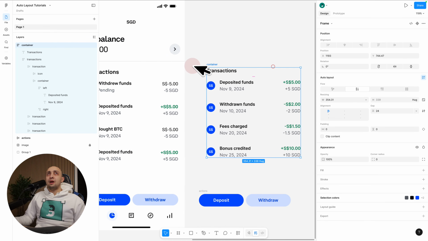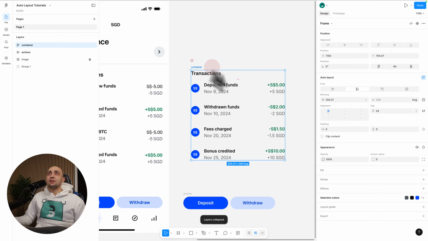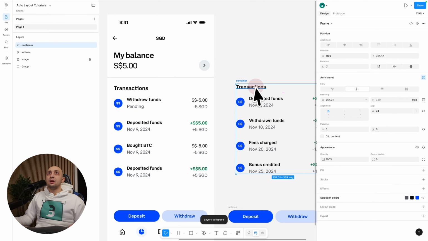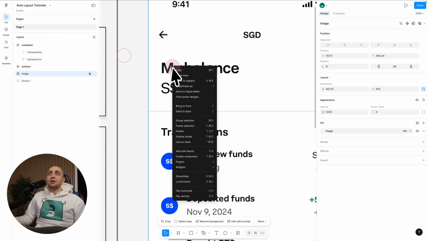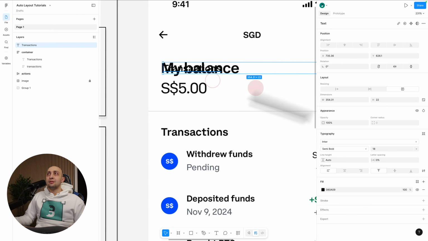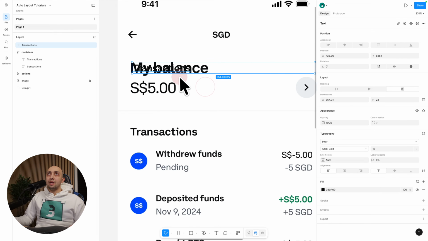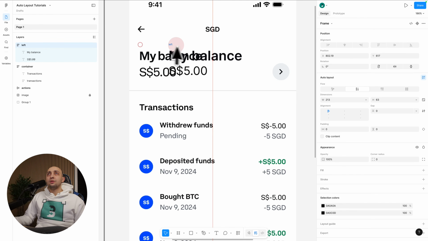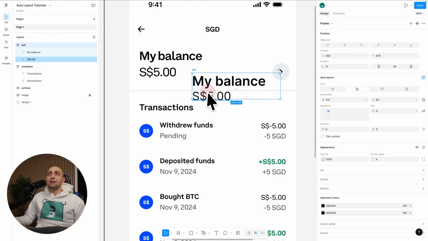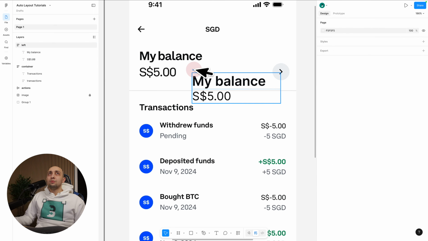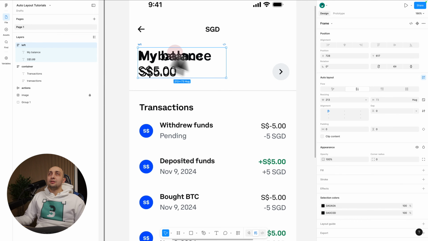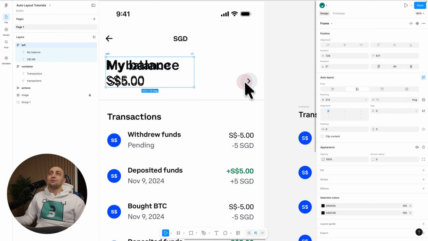Now that we have this auto layout container created, we need to move to the top one. These are also text, so we would just paste the text and then increase the font. Once we do that, we wrap it in an auto layout. So we have our left container created, which is my balance and shows the total balance, which we wrapped in a left container auto layout. And now we have to recreate this.